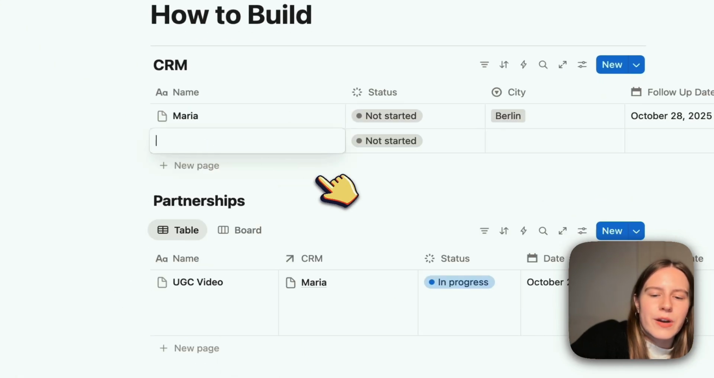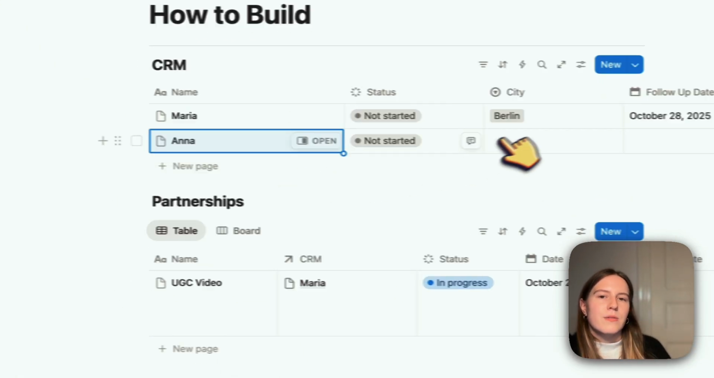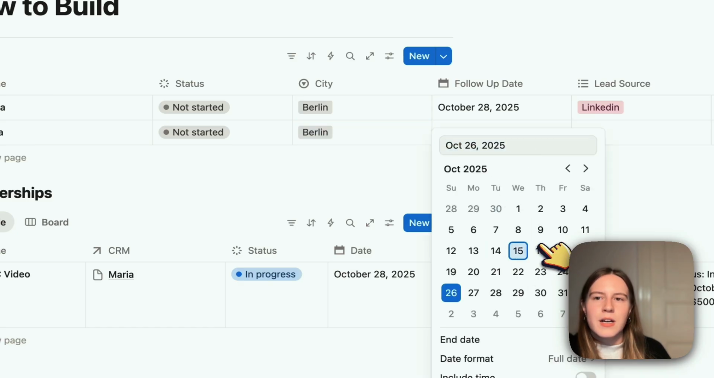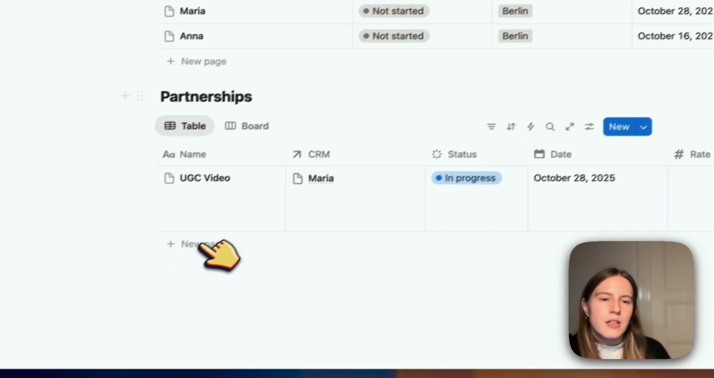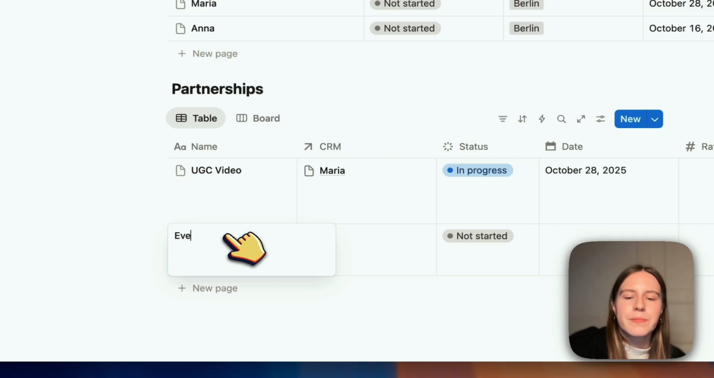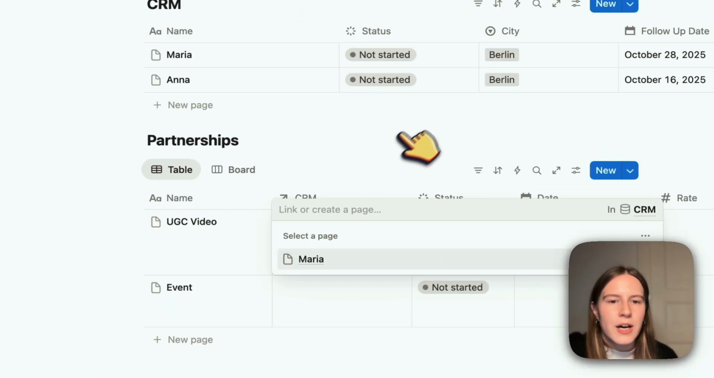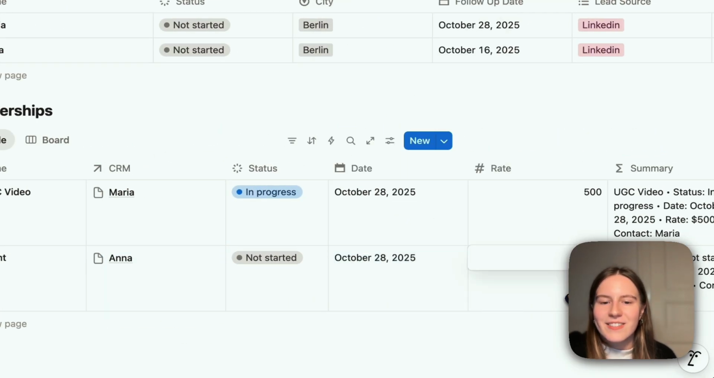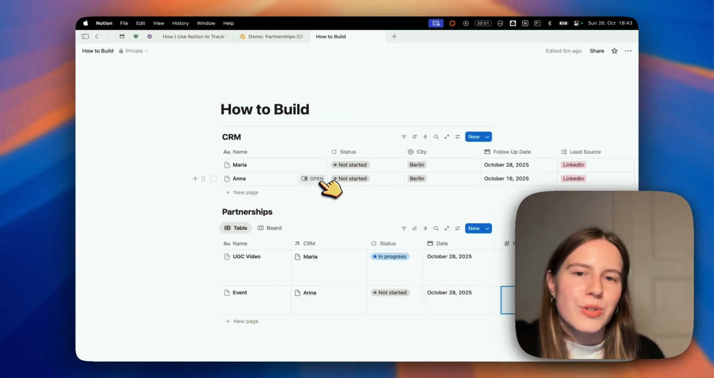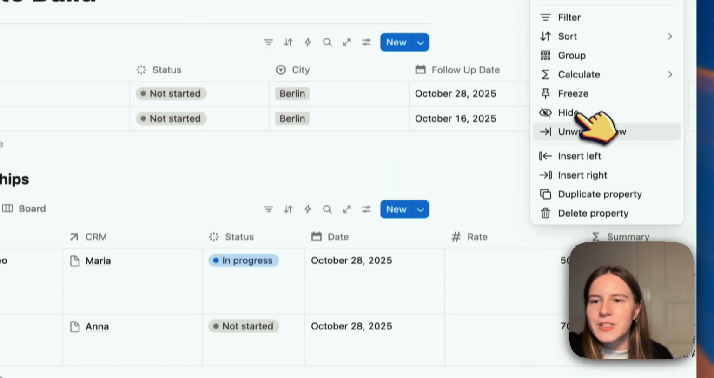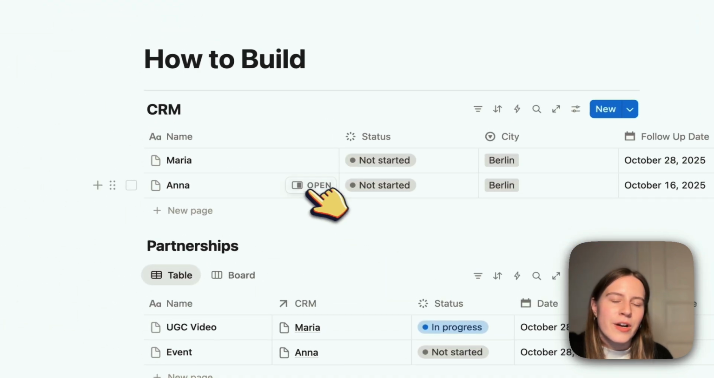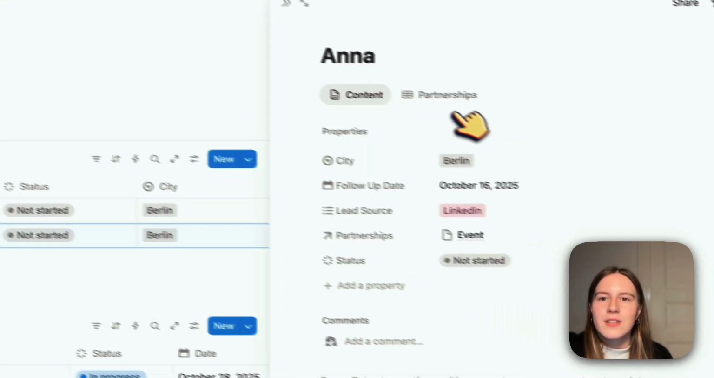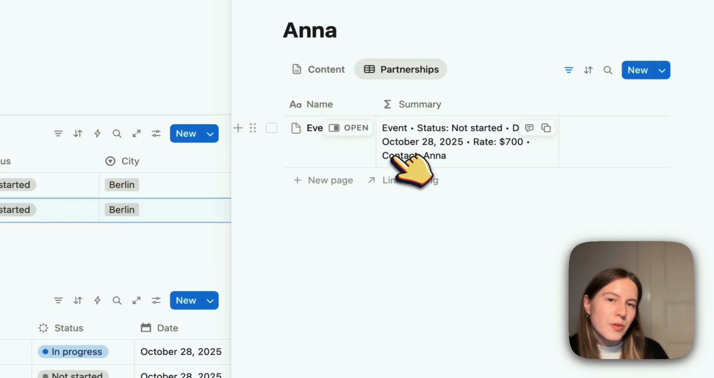Create a new, let's say we have a new influencer called Anna, right, in Berlin, blah, blah, blah, lead source LinkedIn. We want to make an event with her, connected to Anna. Date is this. Rate is 700, right? We have the summary here, and we can hide it actually here if we want. And then whenever I go to Anna, I see partnerships. This is a partnership we have with her.